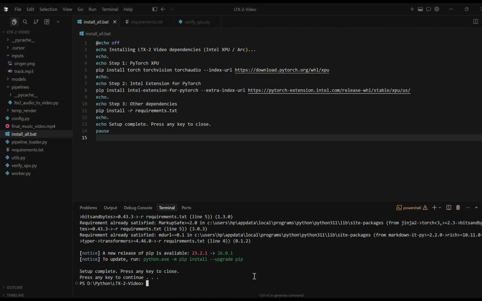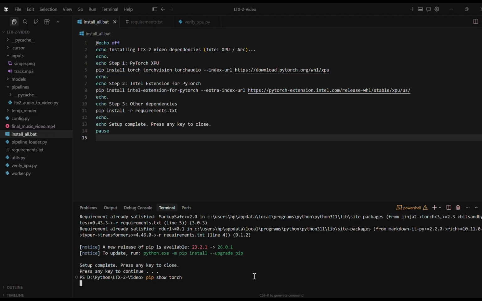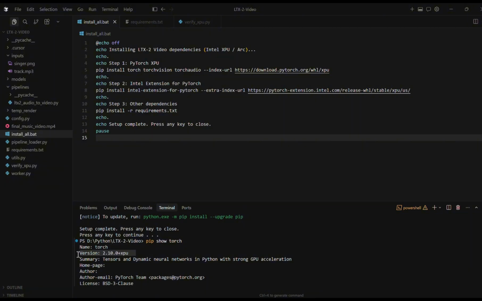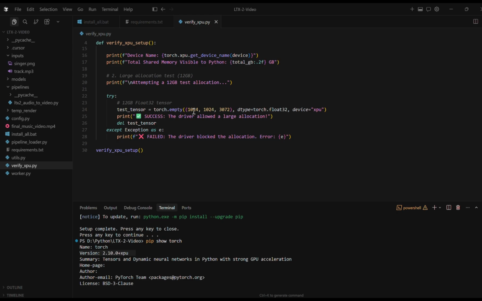After the installation, the setup can be verified by running pip show torch. The command should display a PyTorch version that includes XPU support, confirming that the correct build has been installed. Additionally, you can run python verify_xpu to further confirm that the environment is properly configured and the XPU support is functioning as expected.